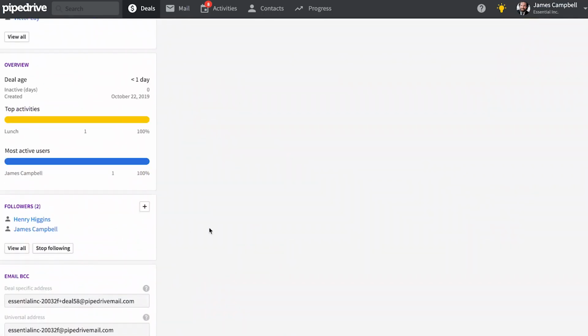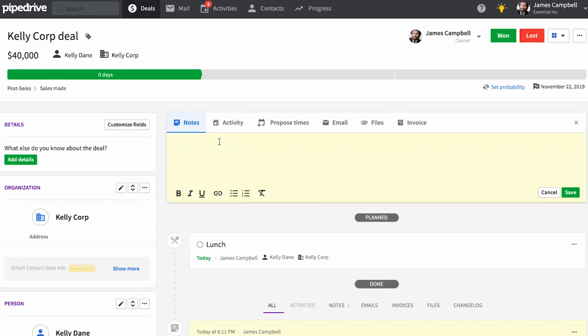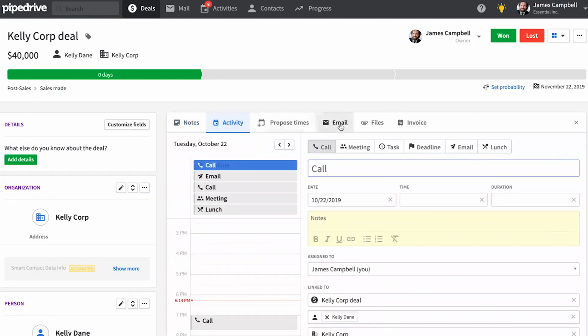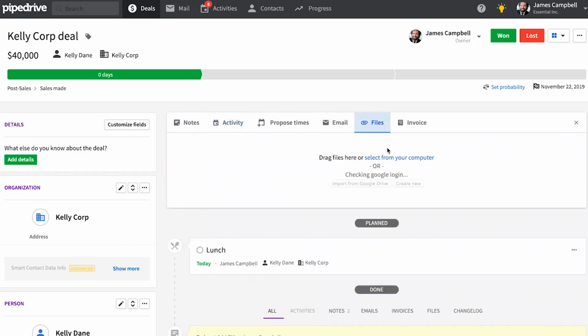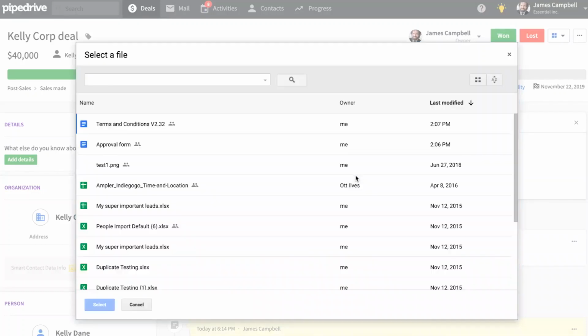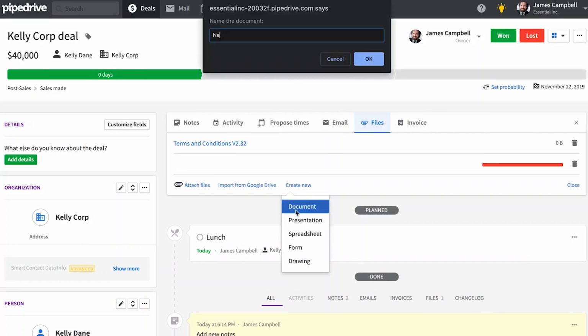We'll move on to email BCC in just a moment. Aside from getting a look into what's planned in the future and what's been done in the past, obviously you can add new notes, you can add more activities, you can even attach files, and if you want, we also have a Google Drive integration, so you can just link specific Google Drive files to this. So now I can literally just import docs directly from Google Drive, as well as create a brand new doc right from Pipedrive.